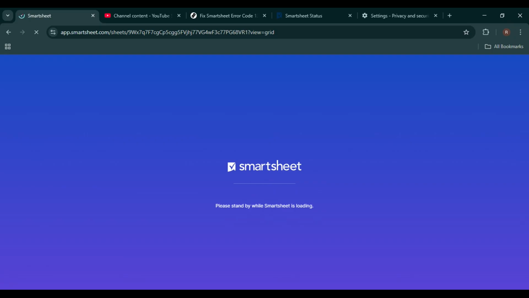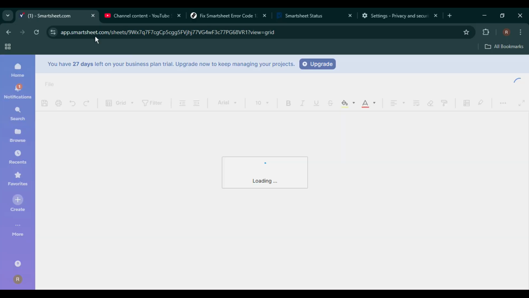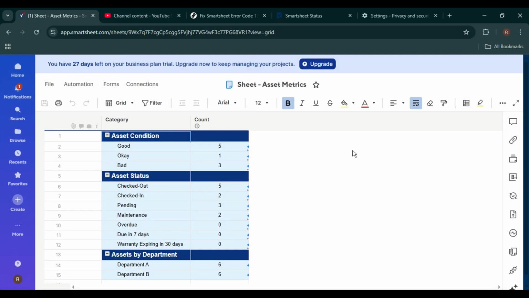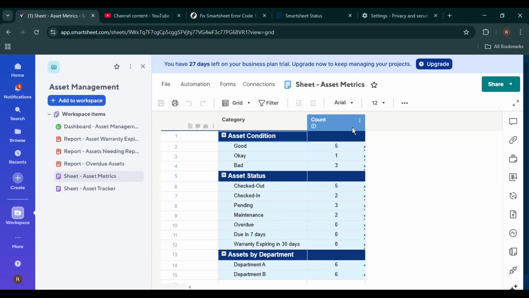Next, step 3 is to check your internet connection. A weak or unstable connection can interrupt communication between your browser and Smartsheet, triggering error code 1008. Make sure you're connected to a stable network. If you're on Wi-Fi, try moving closer to your router or switching to a wired connection. You can also test your connection speed using an online speed test. After confirming your internet is stable, reload Smartsheet and try again.